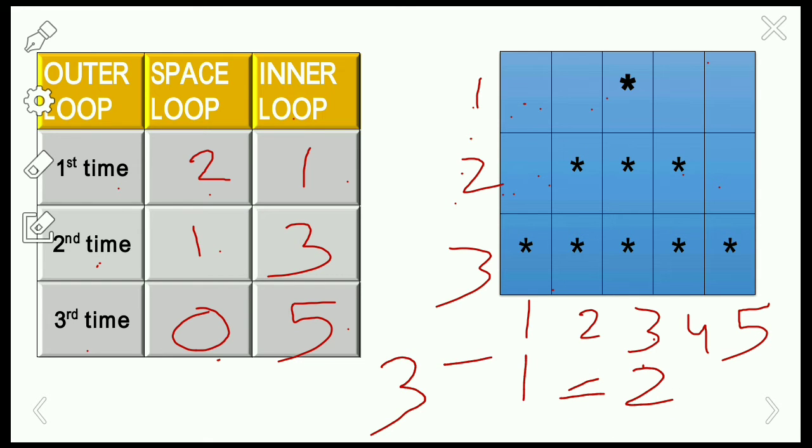So we have two spaces in the first row, and similarly in the second row we have only one space. So from the number of rows we subtract the index of the second row, 3 minus 2, which is 1. So it gives only one space. And similarly 3 minus 3, so we have 0 spaces in the third row, right?